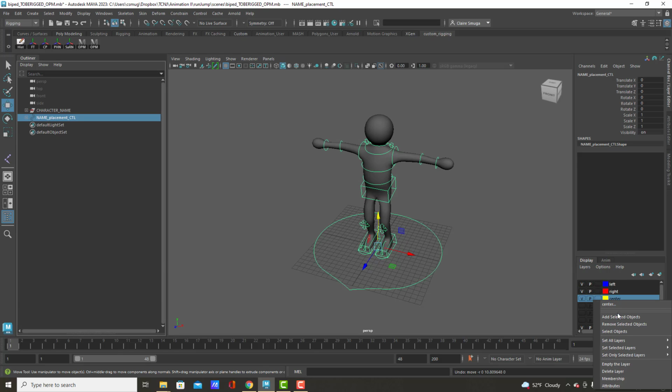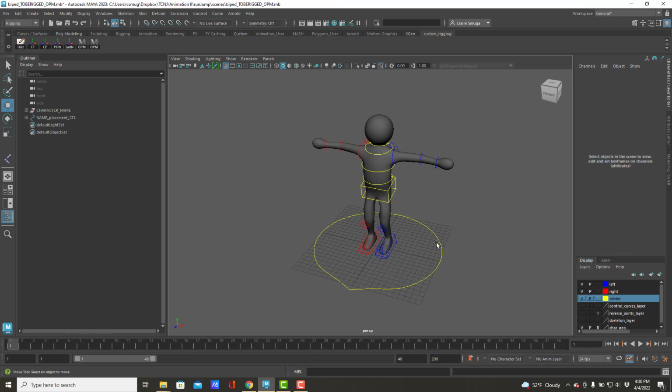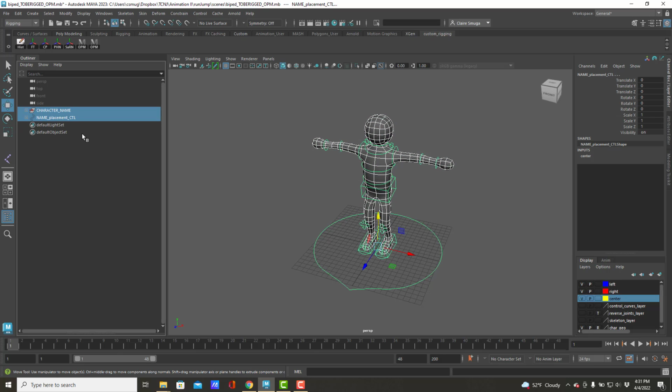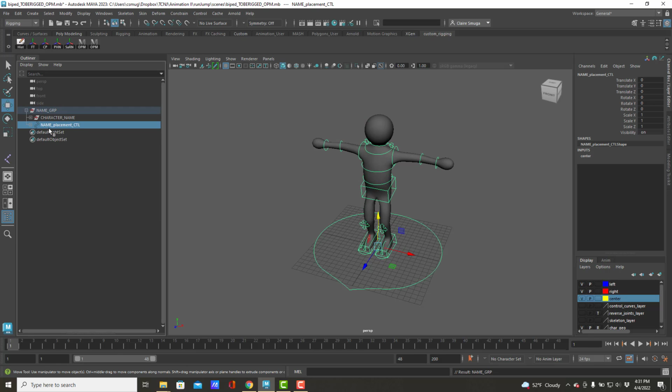I'm going to stick it on my center layer so that it turns nice and bright and yellow. And then I will take the placement control and the geometry and group them together. This is what you would call your character's name group. So again, organization is really important. Here is my placement control. I will open that up. Here are all of my controls.